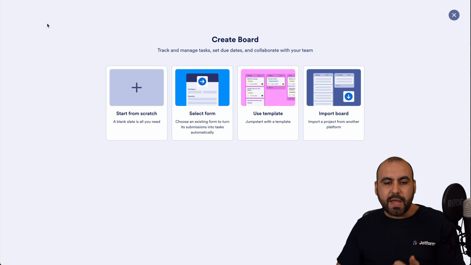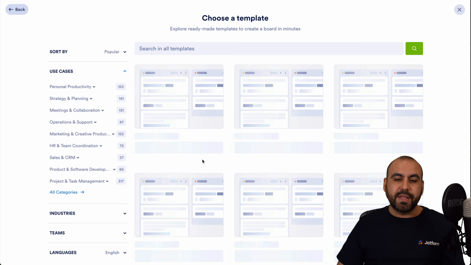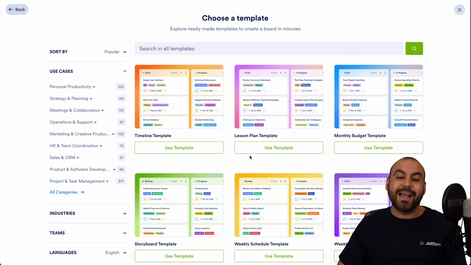So I'm going to click on create board, and I have several options available. I can start from scratch. I can select the form, use a template, or import a board. Let's go ahead and get started with a template. There's several templates available as of this video.